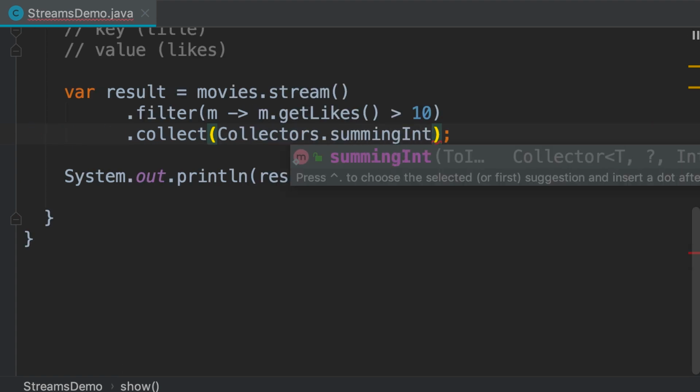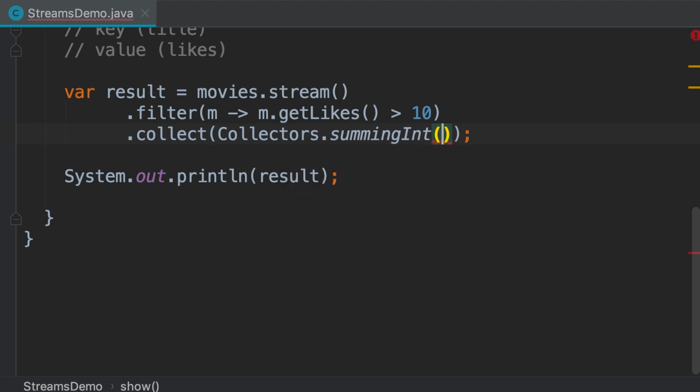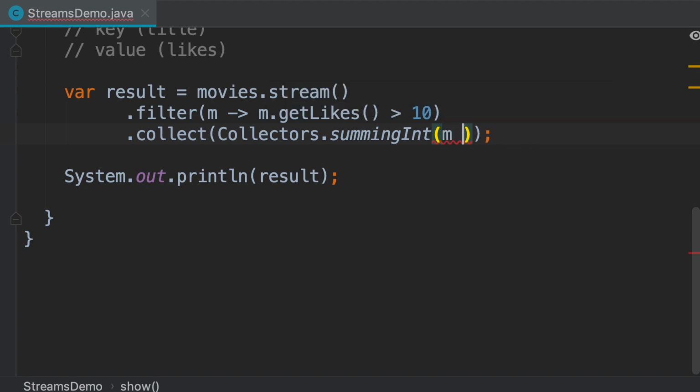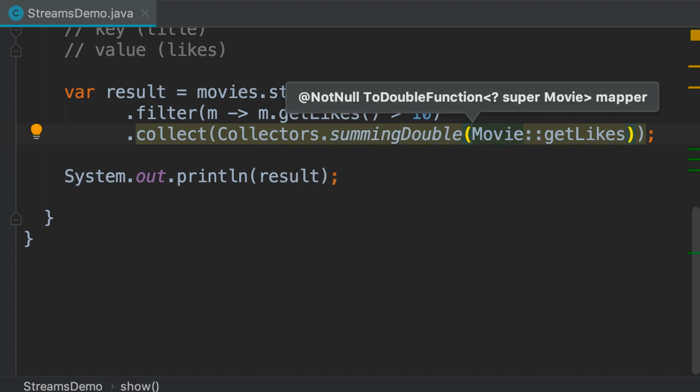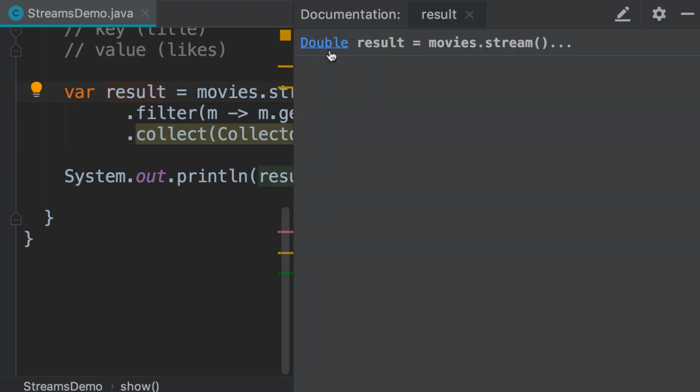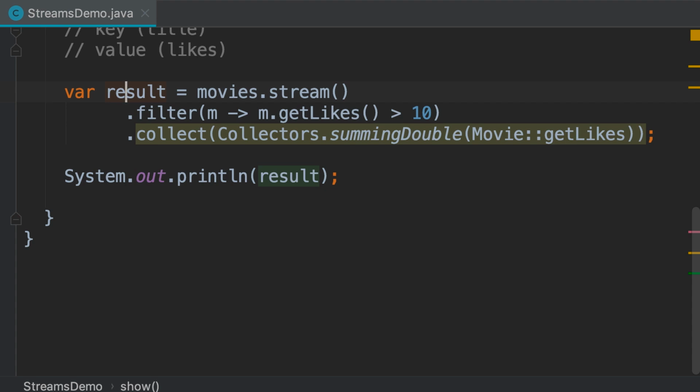With this, we can add up a bunch of integer values. So here we need to pass a ToIntFunction. That is a function that takes a movie object and returns an integer. So m goes to m.getLikes, or we can use a method reference. So with this, we can sum up the number of likes of all these movies. In the last video, you learned how to do this using the reduce method. This is another way. We also have summingDouble. This will return the result as a double. So take a look at the type of this variable. We get double, okay?